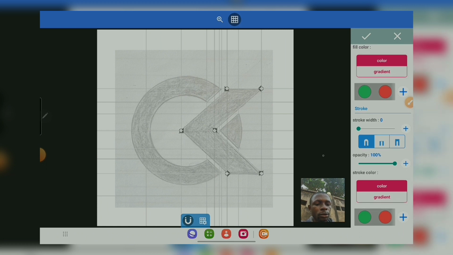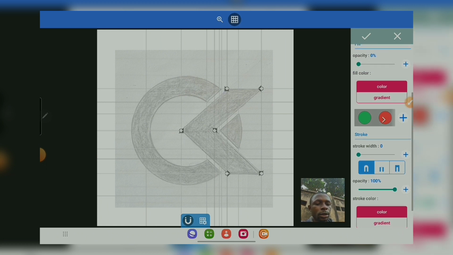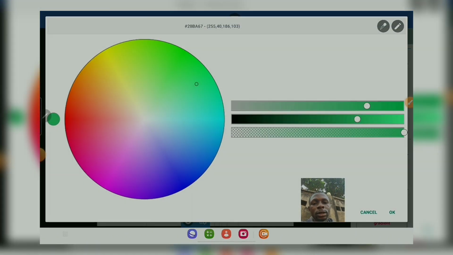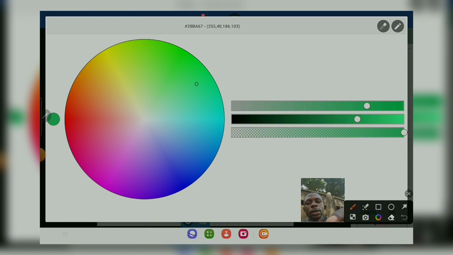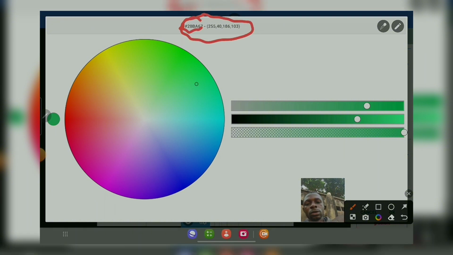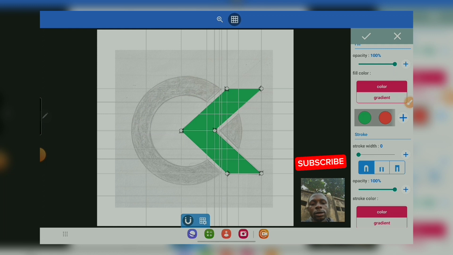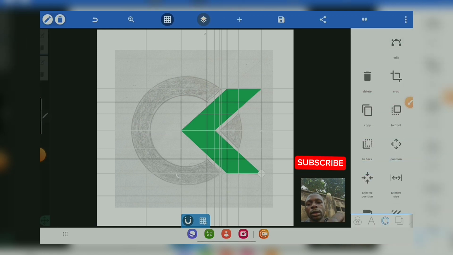So when you are done with this, you can reduce the stroke and go to color. This is the brand color of the app. I'm going to show you the color code in case you want to make use of it. So this is the color code. Just type this code on PixelLab and you are going to get this color palette that I use. And then here I have this. So after this, I'm going to check okay and then go here and lock my vector.